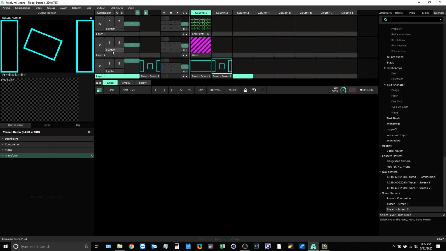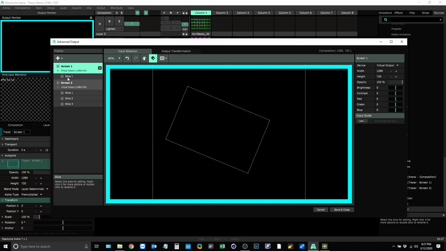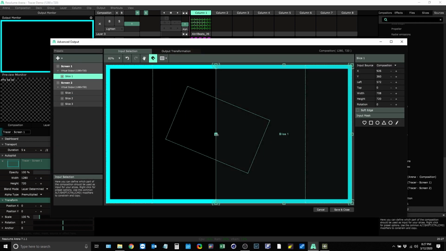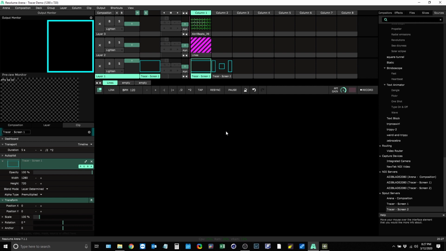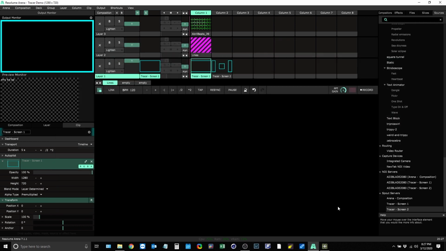As you can see here. It also does multiple screens. Like that.